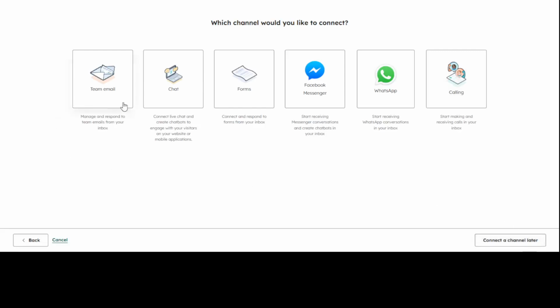HubSpot will move you to the Channel Connection screen. For this setup, choose Connect a Channel Later. This creates the inbox container without linking email, chat, or other sources just yet.